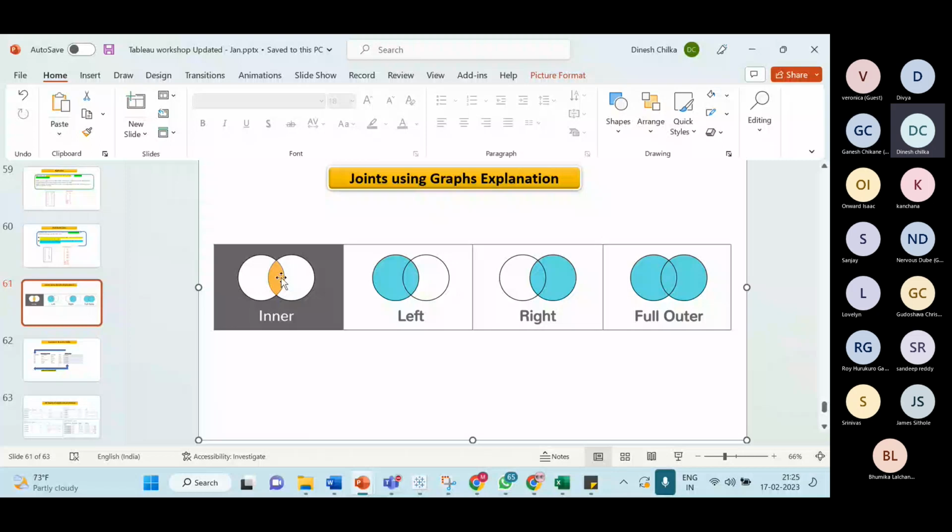Now, what about the full outer join? It will show all the data from both tables, whether matching or not matching. If the data is matching, it will show the values. If it is not matching, it will show null values. Now you have perfect clarity about joins, right?